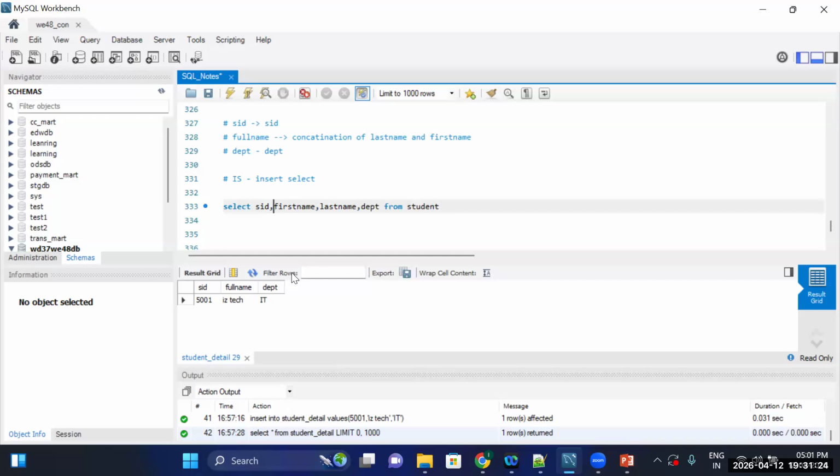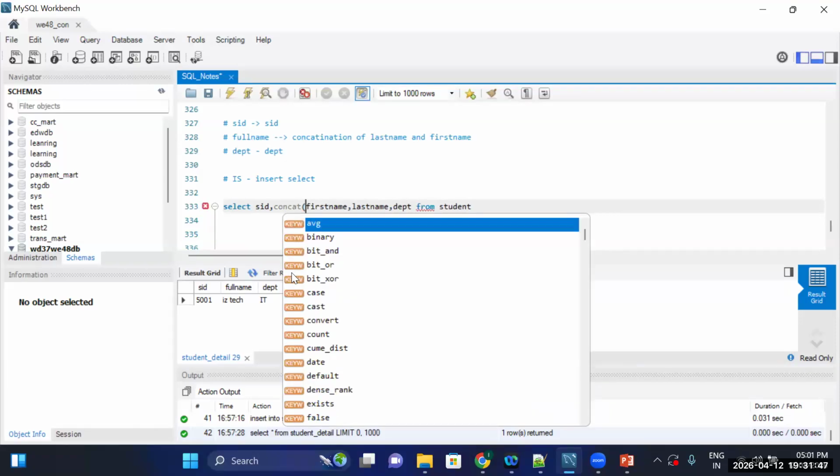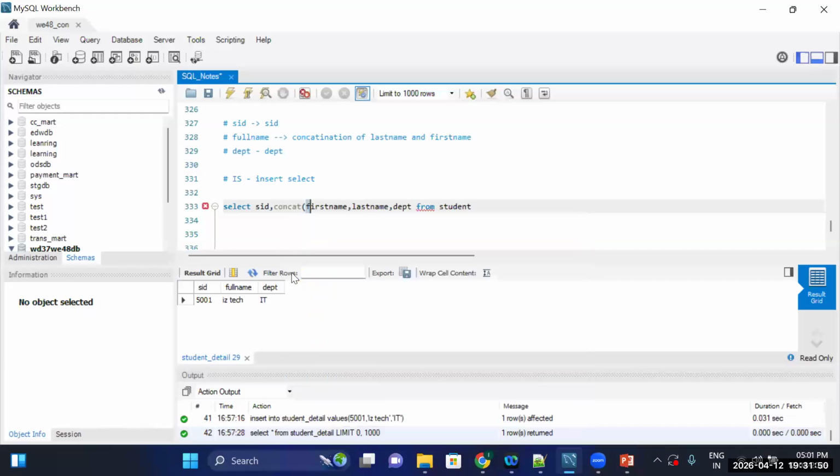Some databases, like SQL Server, MySQL and Oracle, support plus symbol concatenation of two values. Some databases will not. But we have a function called concat. Concat is a built-in function. In our case, I'm asking you to put the last name first: last name, comma, first name. In between, I want to give a space, so one more comma, single quote, space.